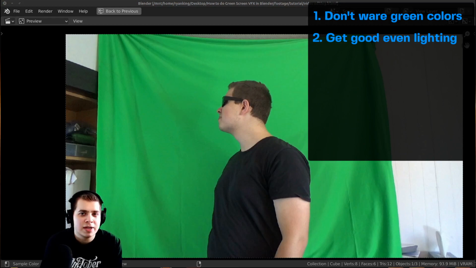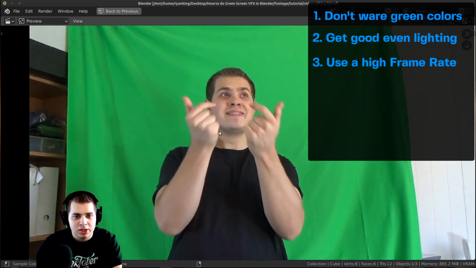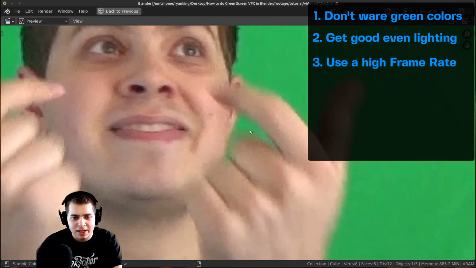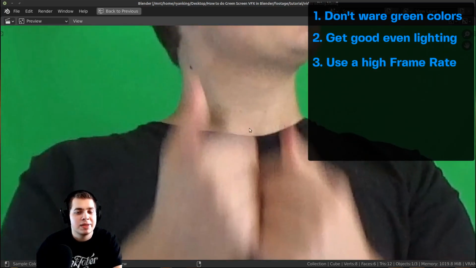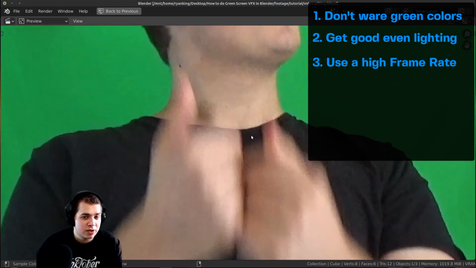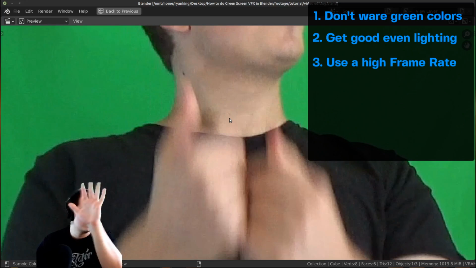Okay, my third tip is to use a high frame rate. Why you want to have a higher frame rate if you can is because, let me just show you, right here you can see there's this blurring. Now, the higher frame rate that you have, there's going to be less and less blur. If you're recording your video in like 24 frames per second and you're moving your hand along the scene, actually, you can probably see it here.